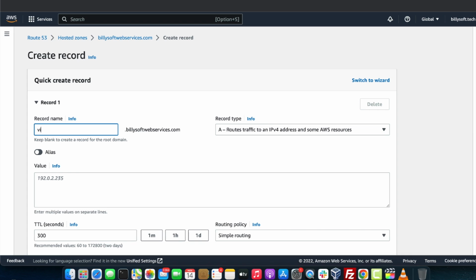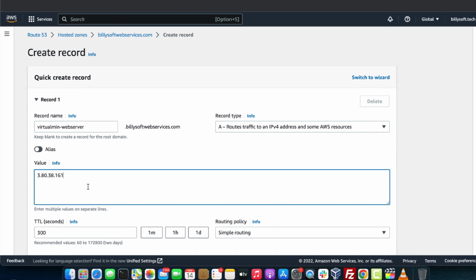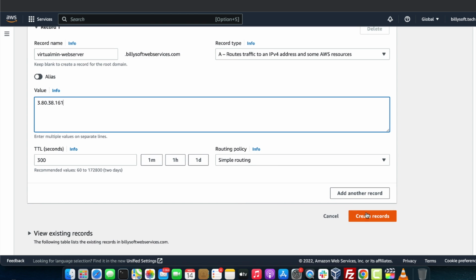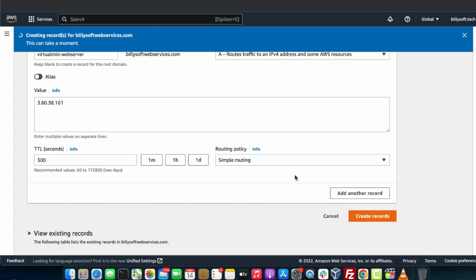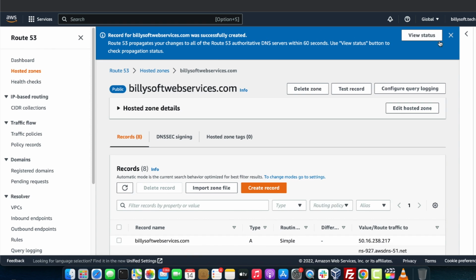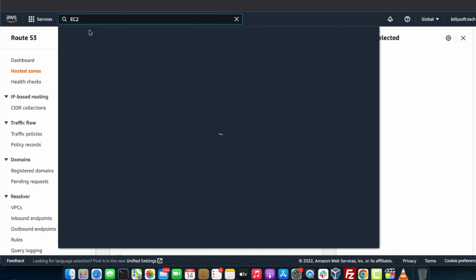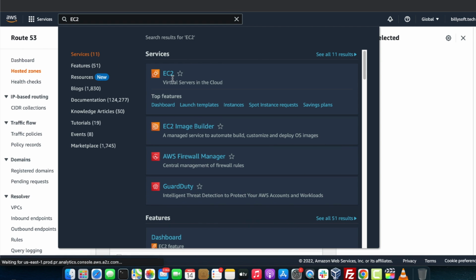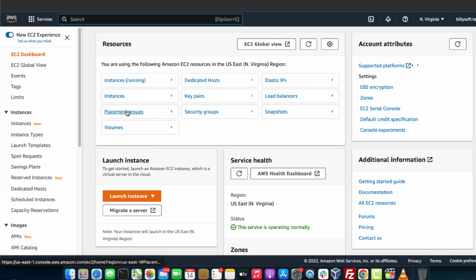I'm just going to set the record name to Virtualmin web server. Then in the value field, I'm going to paste in the public IP address for the instance, and then click on the Create Records button. You've successfully created an A record that is pointing to the Amazon EC2 instance that we've just created. You now need to return to the EC2 dashboard and click on the Instances link.